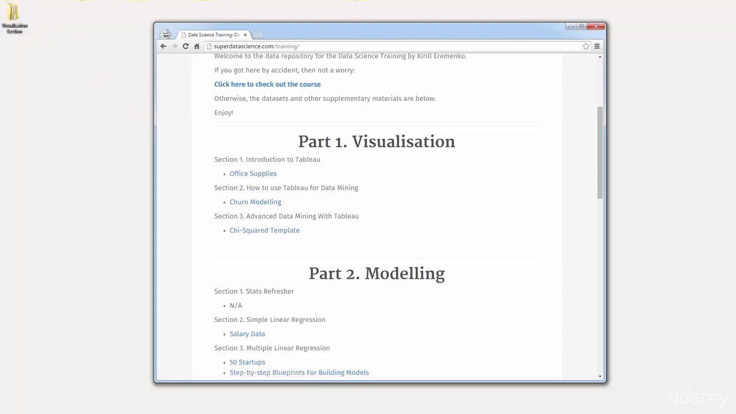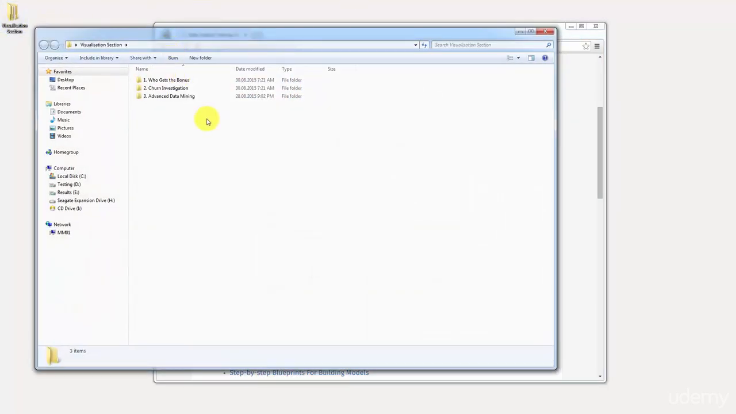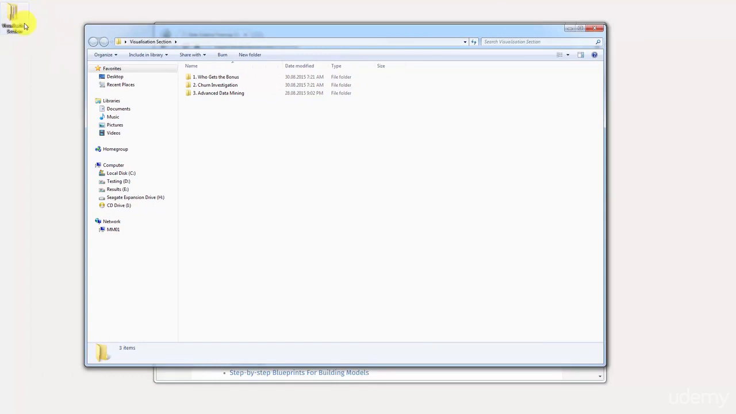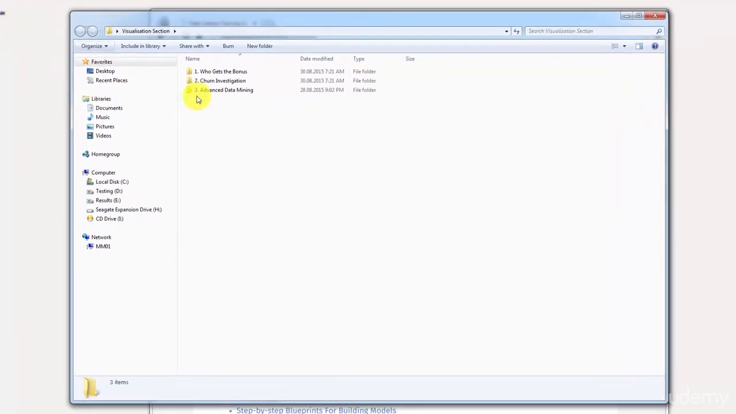And once you've downloaded it, put it in your folder. So I've created here a folder on my desktop, which is visualization section. And I've got my 3 sections over here, and I'm just putting it in the first folder. And once you have the file, let's open it up.